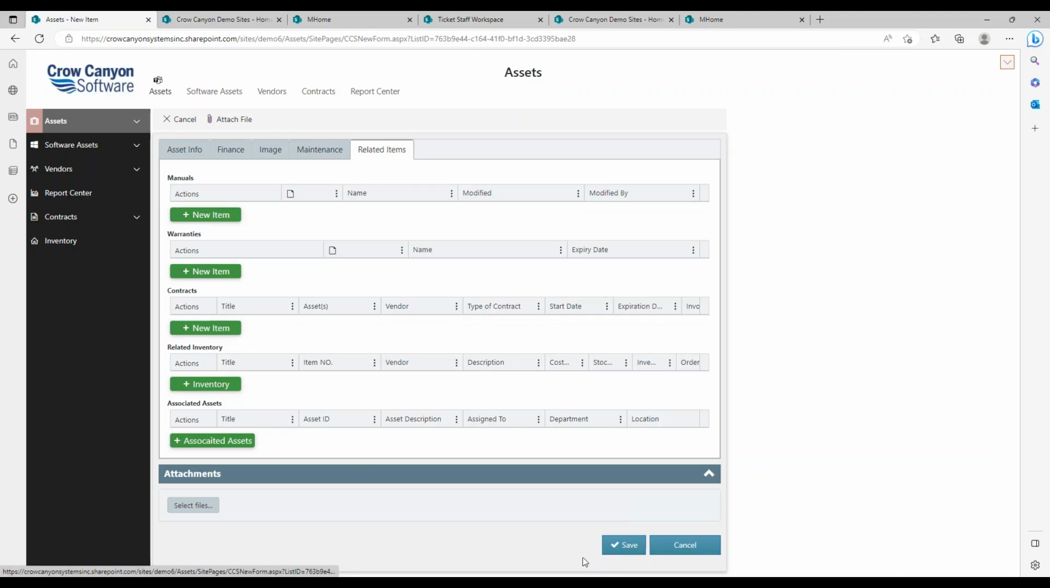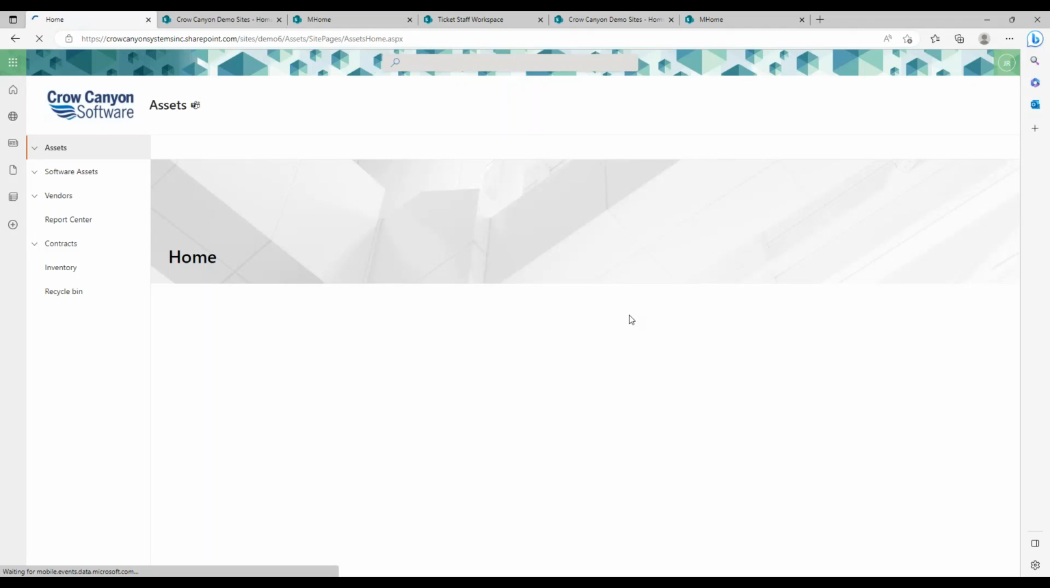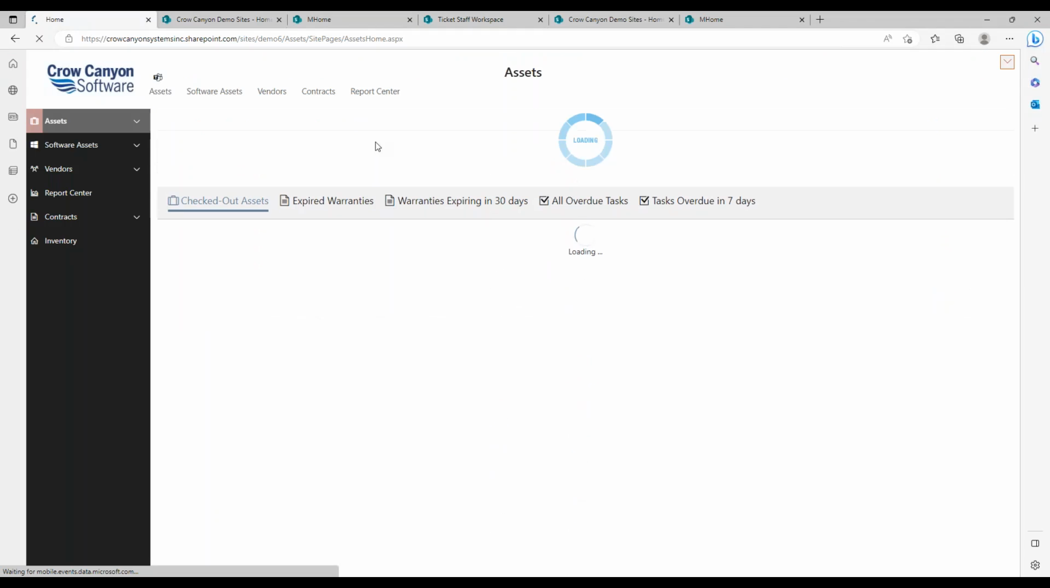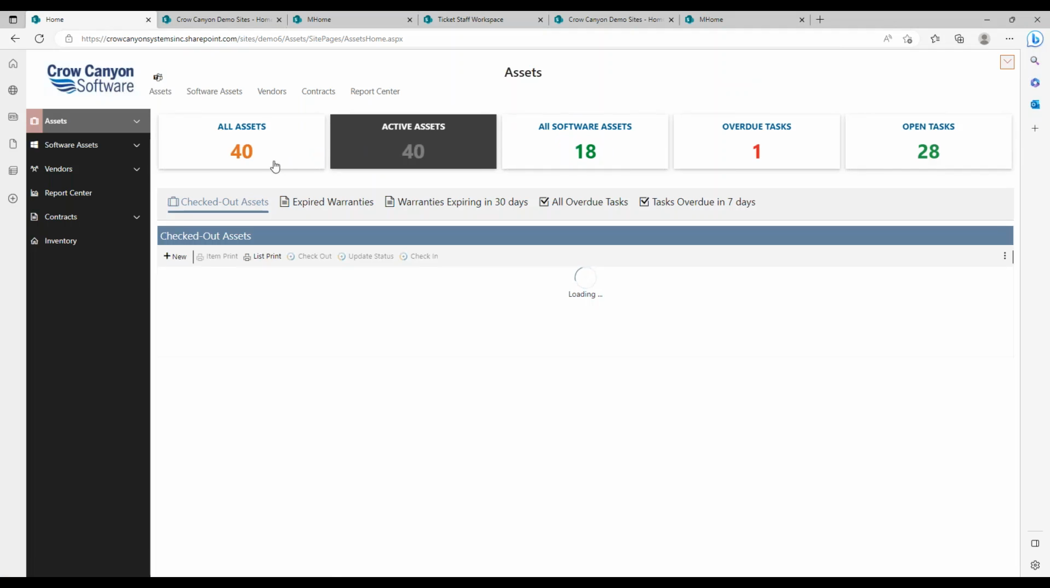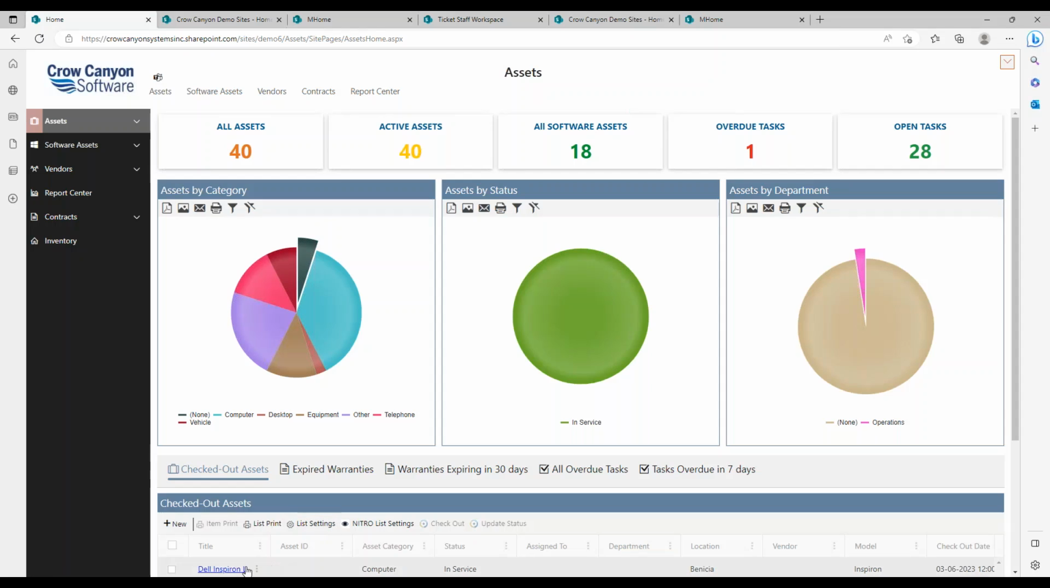And then you enter the information, you save it, now you have that record, and it's there for you to refer back to whenever you need to. Now, as you go along, you might want to check out an asset to a particular individual for a period of time. Maybe they're taking a laptop to a conference or something like that. So you want to make sure you check it out.